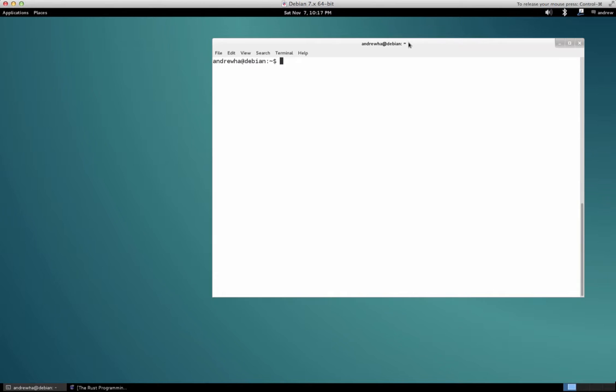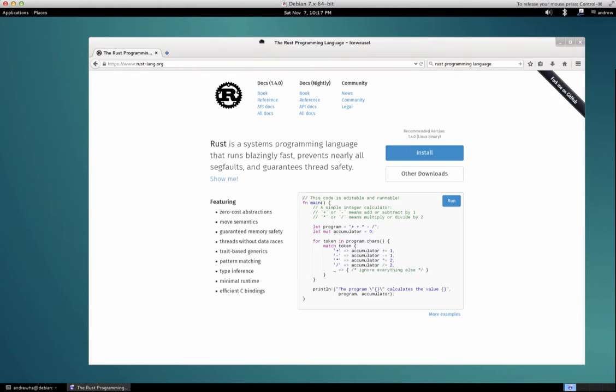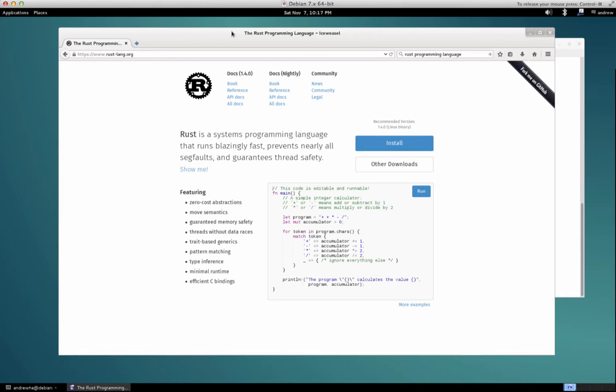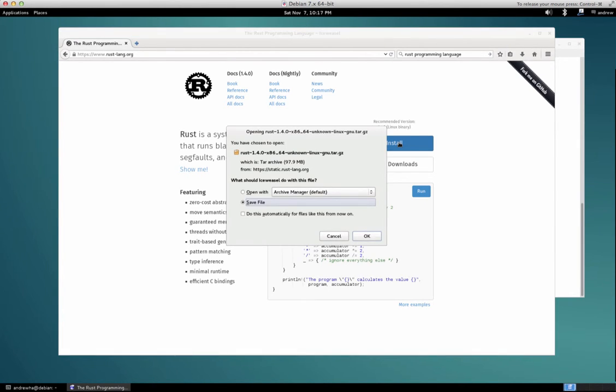So here we go. I'm going to first check to see if I have Rust installed, and I don't, but I'm going to show you how I go about doing that. Just say which rustc, and I don't get anything back, and so I know that Rust is not installed. So what I'm going to do is open my browser here and navigate to the Rust programming language website, and I'm going to download the Rust 1.4.0 x86-64 unknown Linux GNU tar compressed tarball. Let's save that.